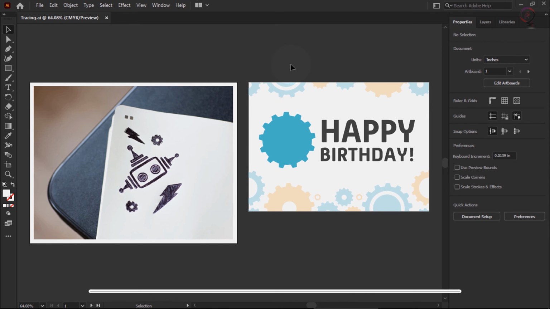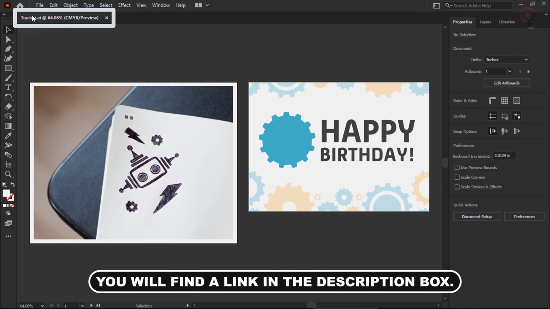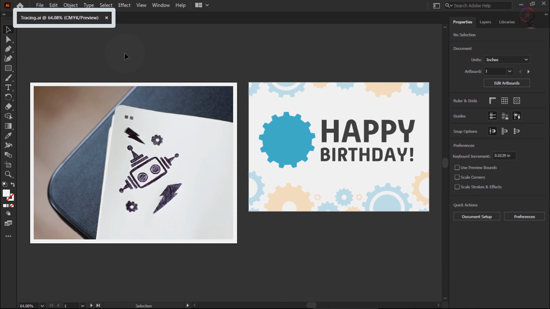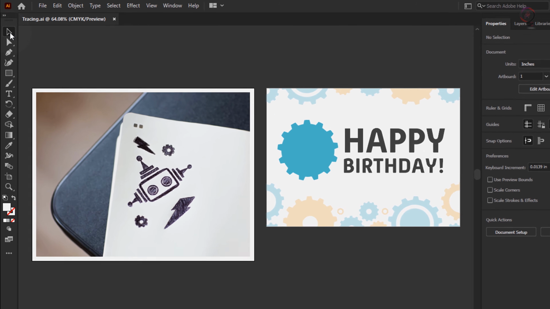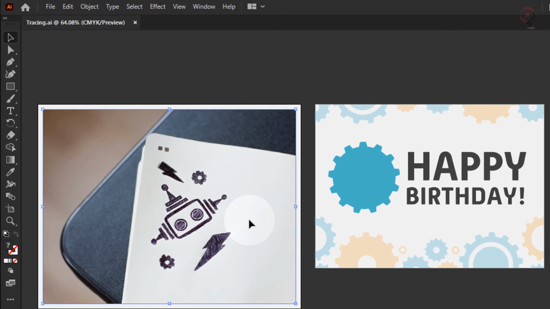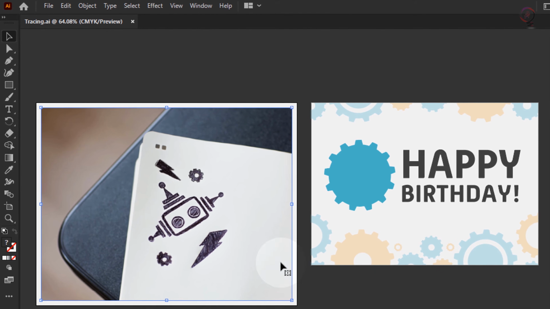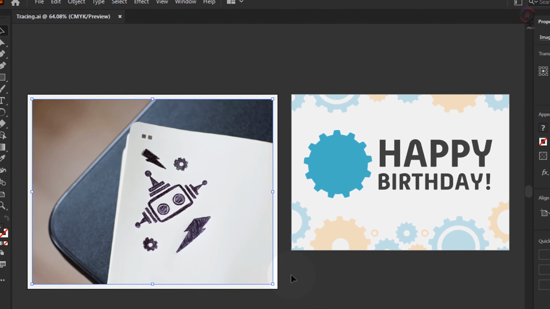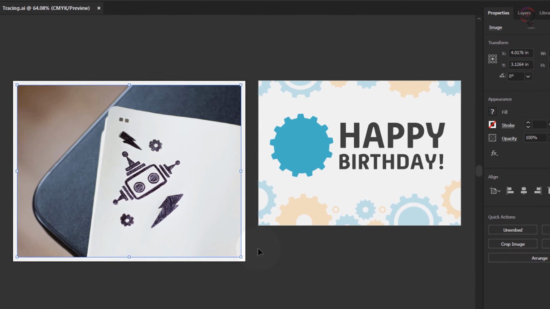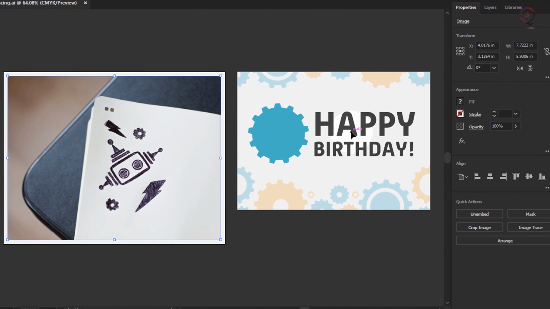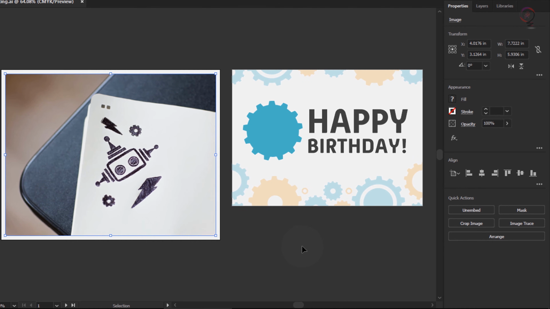If you want to follow along, you can open this file from the downloadable practice files. With the Selection tool selected, click the image on the left to select it. This is a picture taken of a drawing in a sketchbook. I'm going to capture just the robot sketch and add it to the birthday card design on the right. You'll trace the image to convert it from raster to vector artwork using the Image Trace feature in Illustrator.